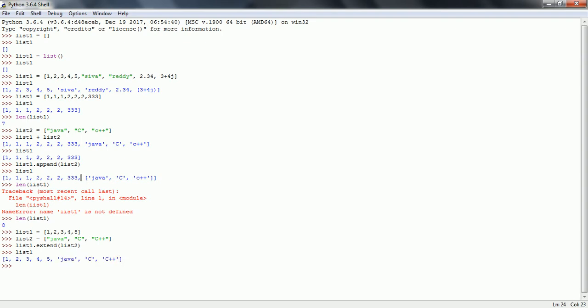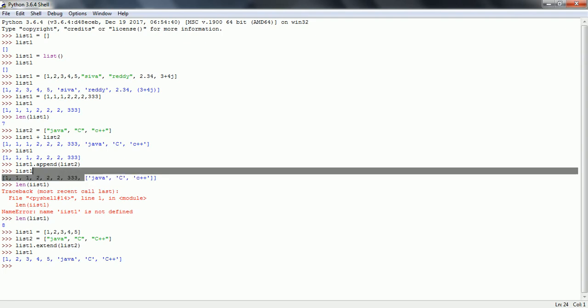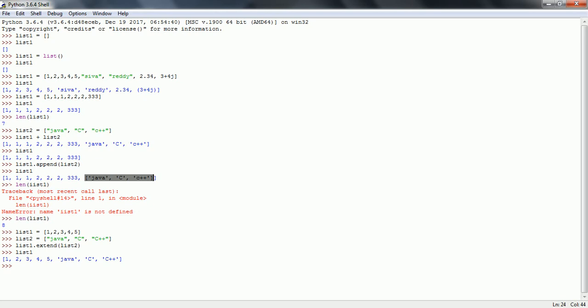But if you see the append, instead of adding the elements, it added that complete list as one element in the first list. So that is the basic difference between the append versus extend. When you use the append, the length of the list increased by 1, and in the case of extend, the list length will be increased by as many elements as are available as part of the list 2. So that is the basic difference between the extend and append.